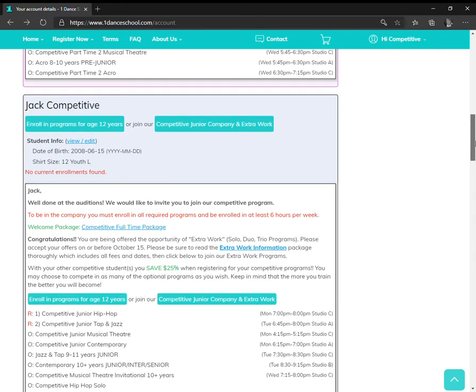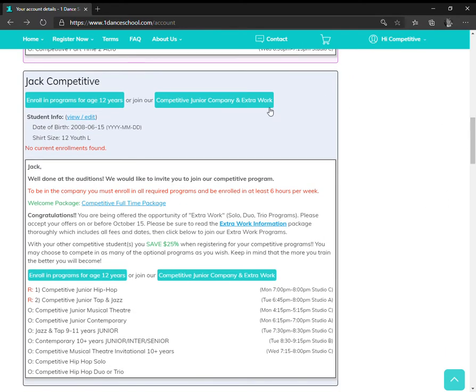So Jack here has been invited also to extra work. So you can see, well done on auditions. You must enroll in required programs and in at least 6 hours per week. So this is different because this is a full-time package that we're offering them, and we're also offering him extra work. So you can see that he's got extra work added here too.